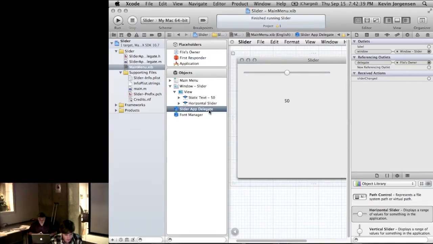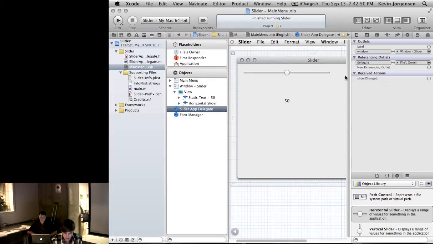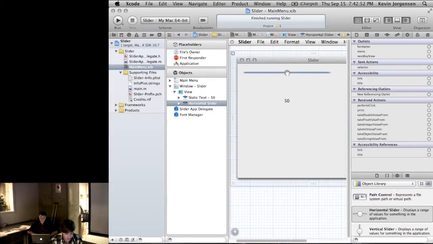Yeah, I should be messaging. The first responder is a proxy object for whatever object happens to be the first responder. By default, it's the app delegate, but you can actually change that. So it's probably more direct if I just directly message the app delegate. And you can see now it knows that slider change is the only outlet that the app delegate has, so I can just choose that one.